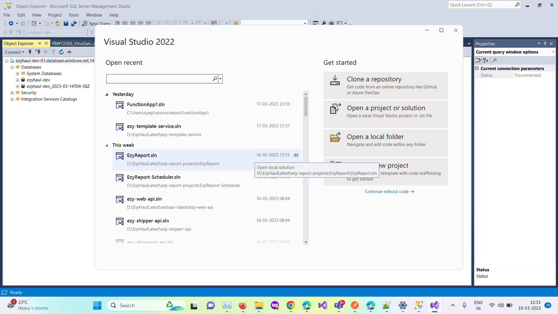Hi everyone. So today I'm going to start a video about the Azure Function Apps. We'll start with the basic introduction and then we'll go through the coding.